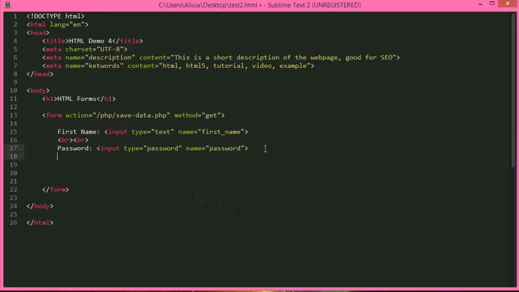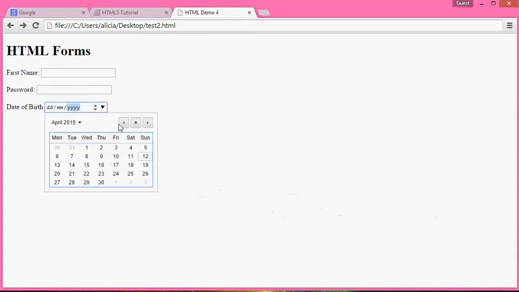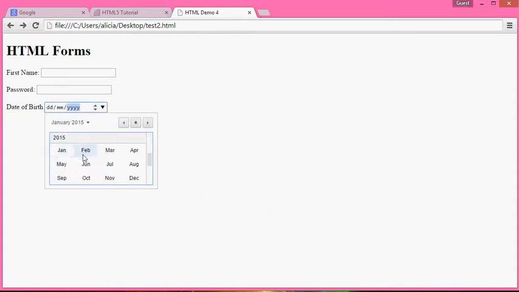In a similar way, we can use a date picker if we want, say, the user to enter their date of birth. Input type equals date. And the default date picker for Chrome is quite nice. It's quite easy for them to enter their date of birth.